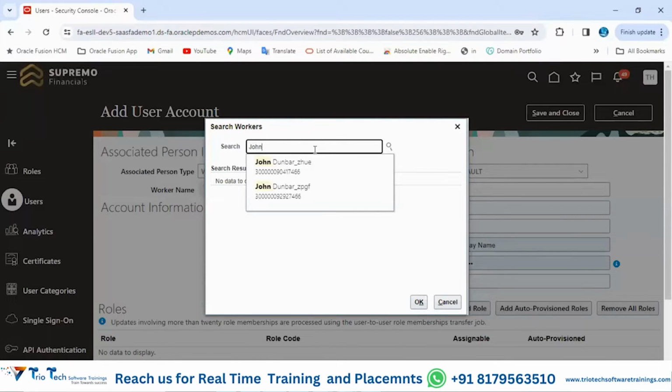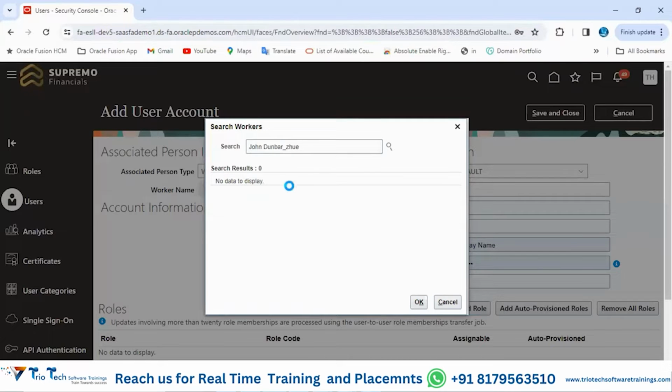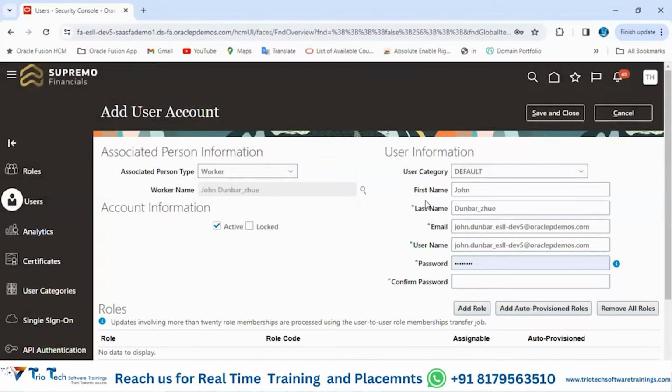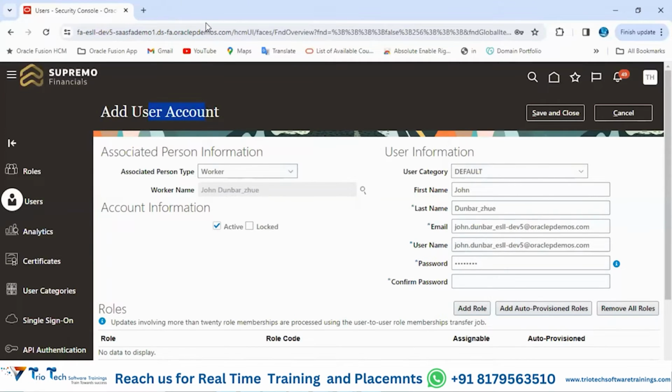Let's say I'm searching for the employee by name, some John. As it is a demo instance, a training environment, we already have certain employee data available. That is why when I search with John, I can see some records coming up. So I'm selecting that worker, select and click on OK. So all the details will automatically populate here: the employee's first name, last name, his email ID, username, all these things. So if you are creating any user account manually for an employee in the system, we have to search for that employee and create it.